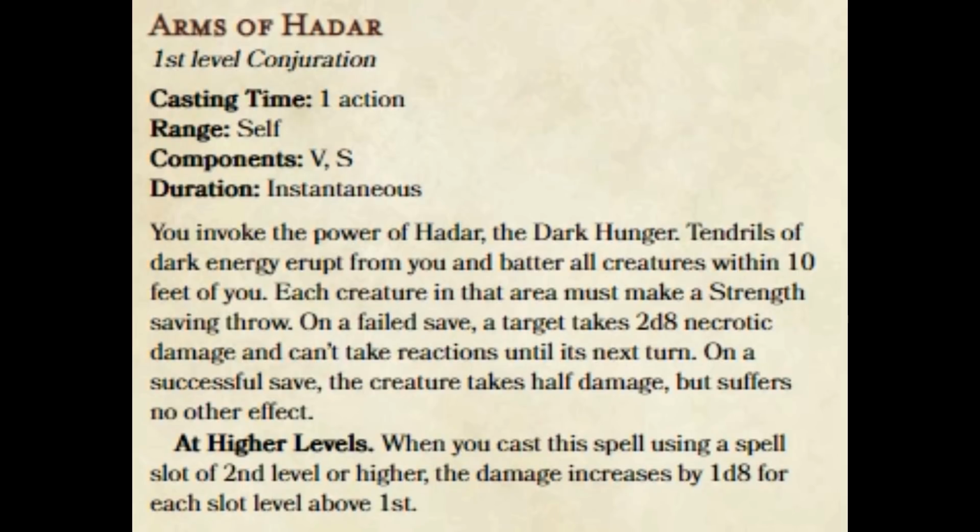So now, Arms of Adar: you invoke the power of Adar, the Dark Hunger. Tendrils of dark energy erupt from you and batter all creatures within 10 feet of you. Each creature in that area must make a Strength saving throw. On a failed save, the target takes 2d8 necrotic damage and can't take reactions until its next turn. On a successful save, the creature takes half damage but suffers no other effects. At higher levels, when you cast this spell using a spell slot of 2nd level or higher, the damage increases by 1d8 for each slot level above 1st.